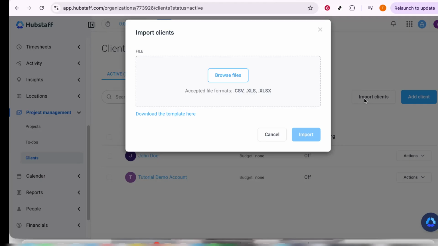This process not only saves you time, but also keeps your client data organized and easily accessible. Using Hubstaff's robust client management features will enhance your project management capabilities and help maintain seamless operations within your organization.